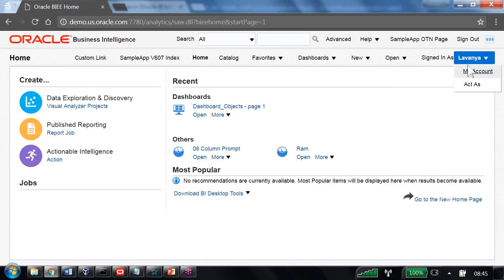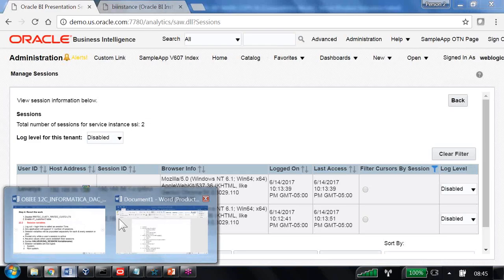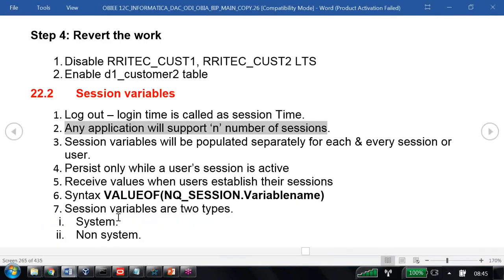Anyhow, now you understand what I am trying to tell, right? Gmail.com is the application. A number of users at a time can create sessions or not? Yes. So that is the meaning of this point. Next, session variables will be populated separately for each and every session or user.